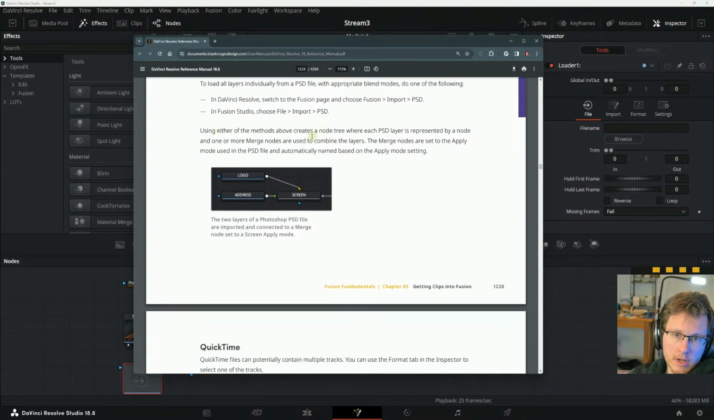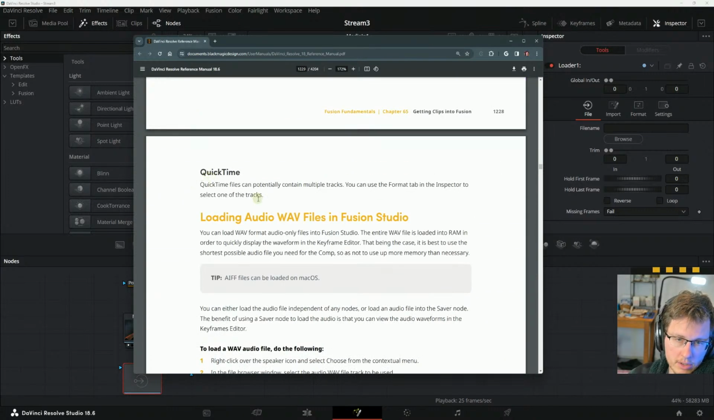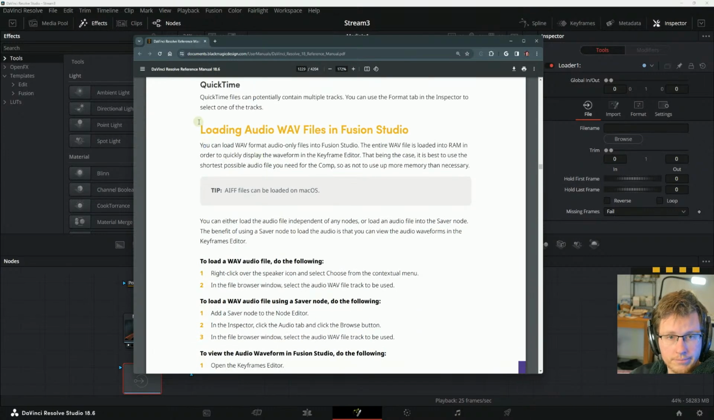Using either of the methods above creates a node tree where each PSD layer is represented by a node, and one or more merge nodes are used to combine the layers. The merge nodes are set to the apply mode used in the PSD file and automatically named based on the apply mode setting. QuickTime. QuickTime files can potentially contain multiple tracks. I didn't know that. You can use the Format tab in the inspector to select one of the tracks. Huh. Didn't know it. Now you know.